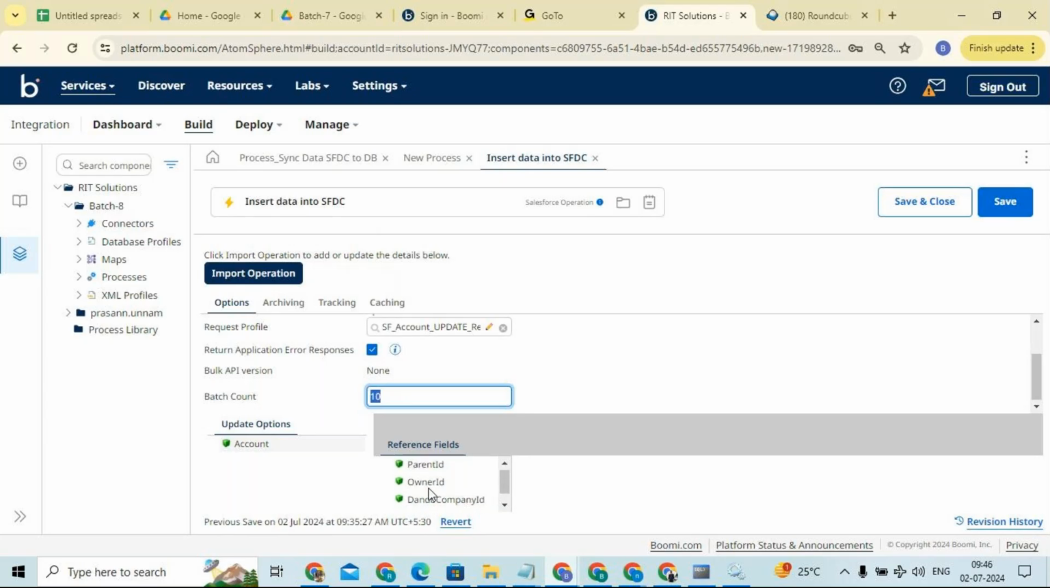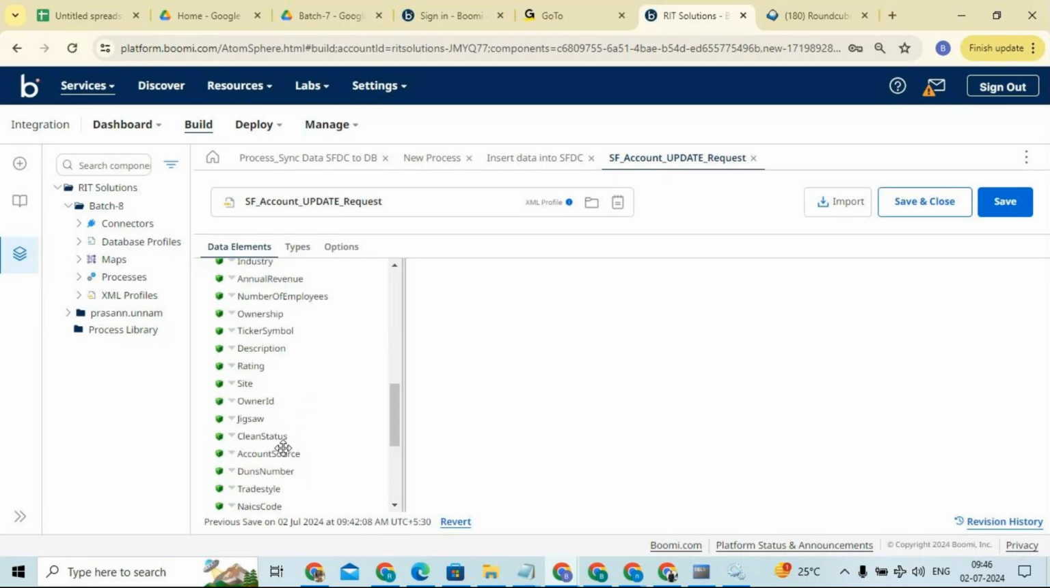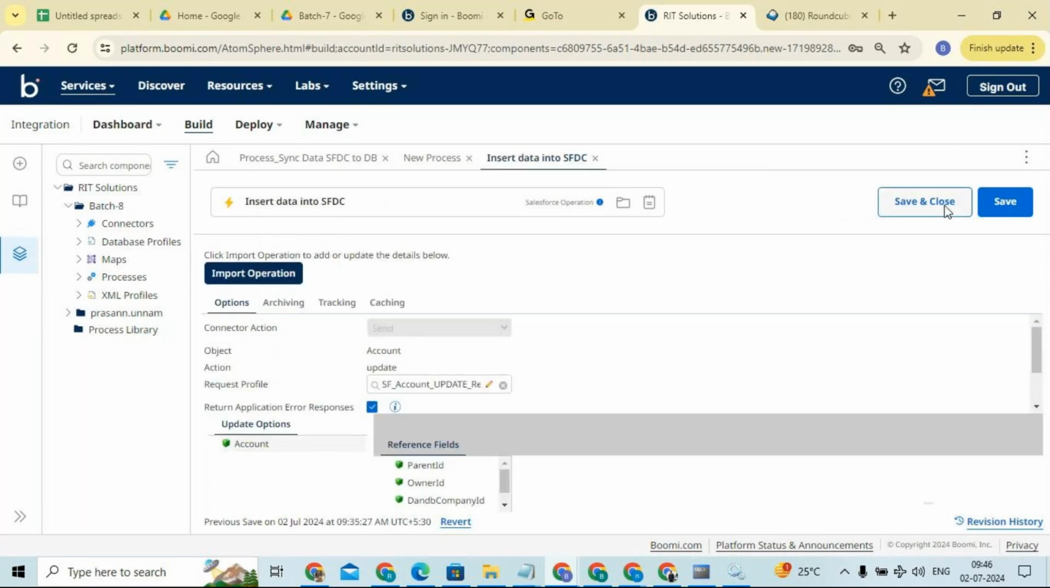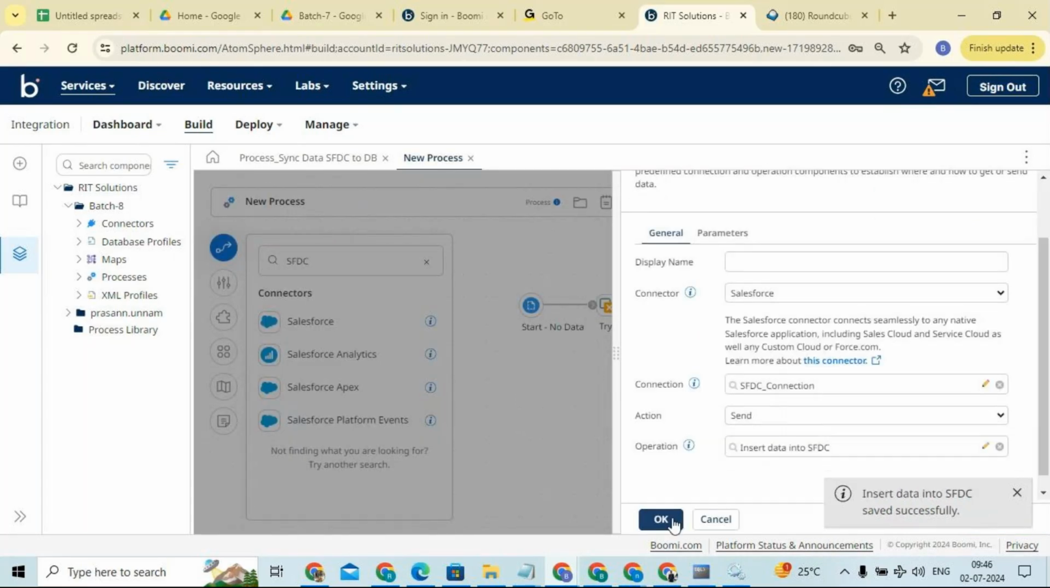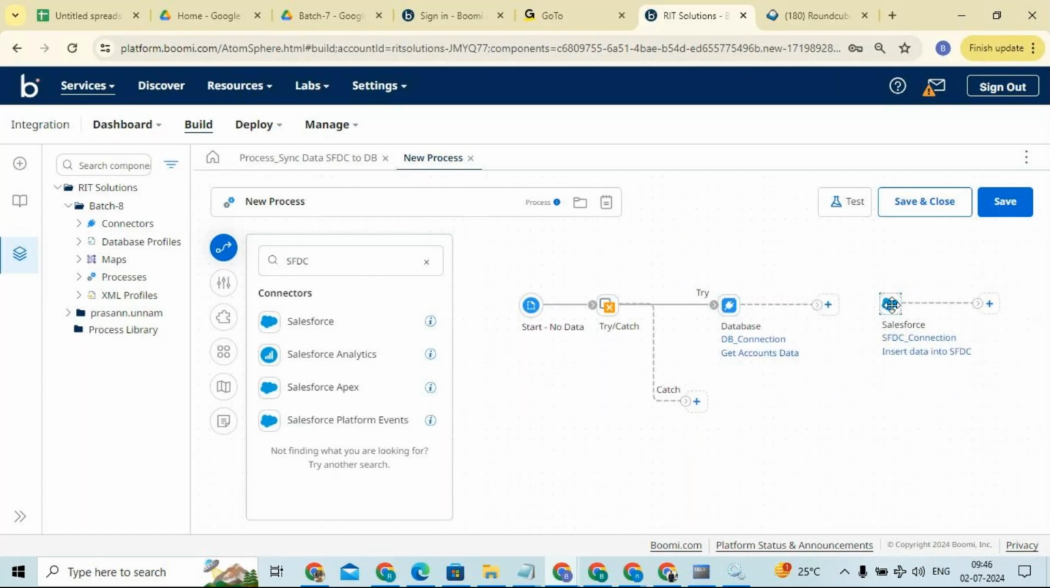In the parent ID, owner ID, these are all the fields. If you want to check those records, these are all the fields available. Save and close. Okay, so now what is the next action? Map. Very good, map.